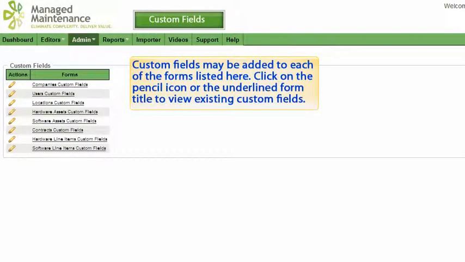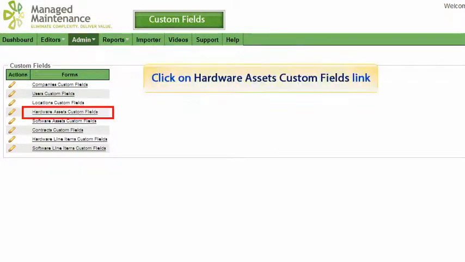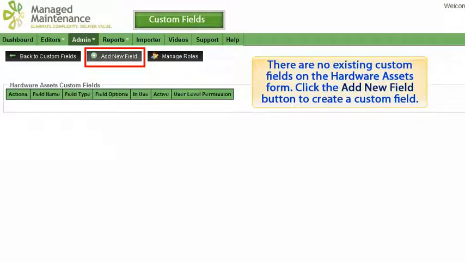Custom fields may be added to each of the forms listed here. Click on the pencil icon or the underlined form title to view existing custom fields. Click on Hardware Assets Custom Fields link. There are no existing custom fields on the Hardware Assets form. Click the Add New Field button to create a new custom field.